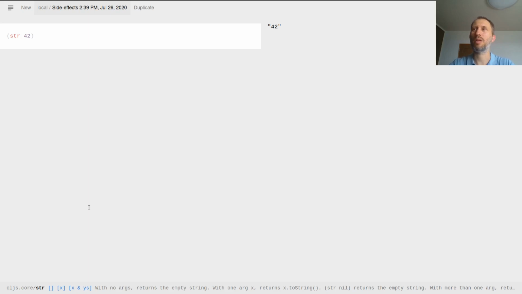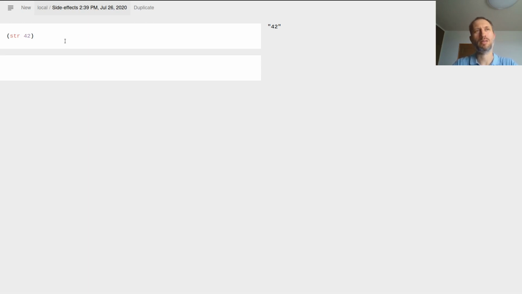The mathematical definition of a function is that for any valid input you will get exactly one output. So no more than one, no less than one, exactly one output. And as I said, this is what's called a pure function, if this is true.